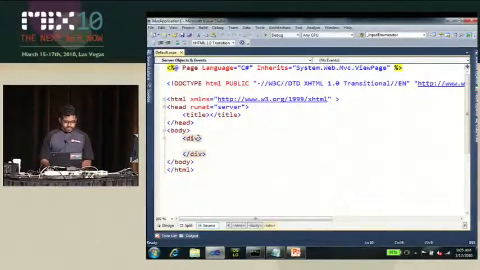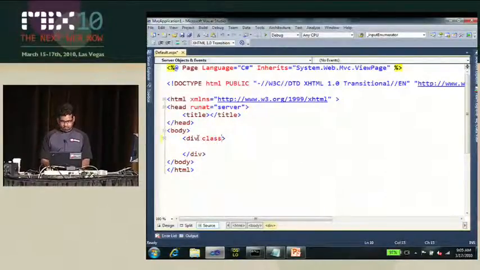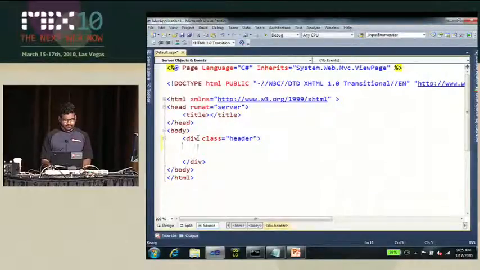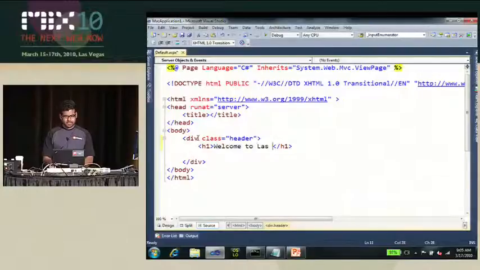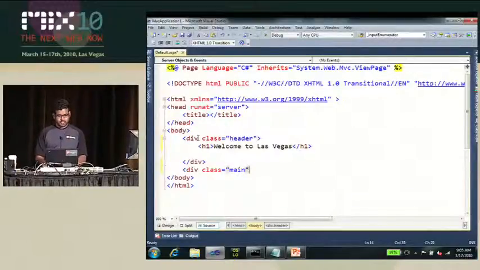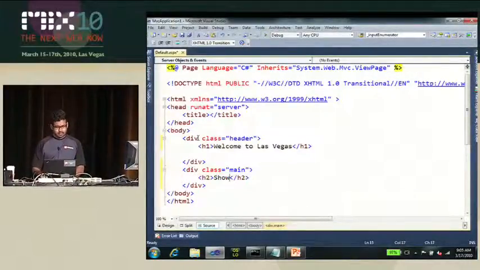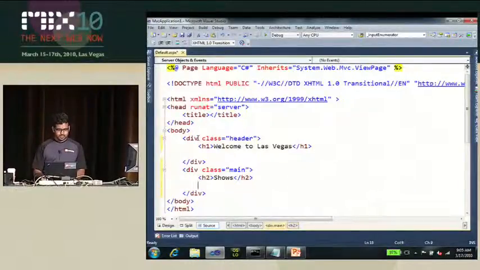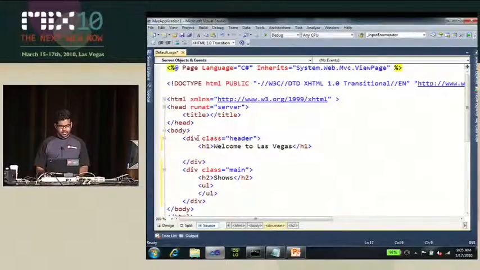So what we're going to do is start out by just getting some basic markup in place. So we'll create a div for our headers where we can put our heading. We'll put an H1 in there, and we'll say, welcome to Las Vegas. And we'll maybe put another div where the main content of the page goes. And in here, we'll put a heading that says shows, because we're going to show a list of shows, and then an unordered list where the show data is going to go.